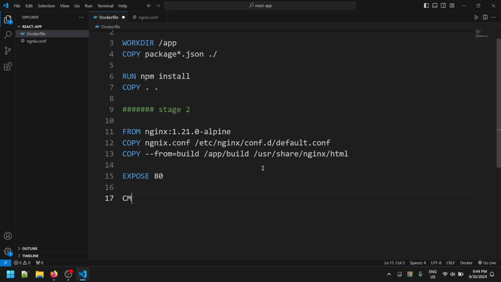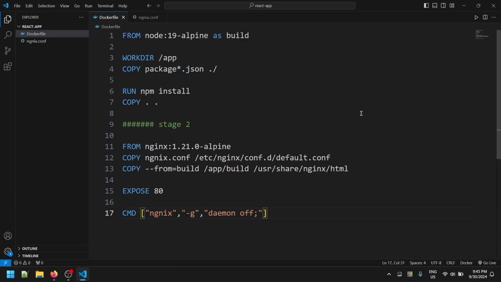And for the CMD to execute that application, we are using nginx -g daemon off; So that is the Docker file that we use.